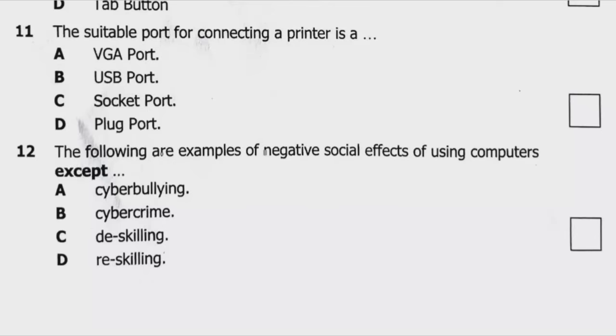When you're connecting a printer to a computer, how do you connect the cable from the printer to the computer? Let's start with A, VGA port. VGA, which is Video Graphics Array, ports are mostly used to connect monitors or projectors to a computer. So if you want to connect your TV to a computer, you make use of the VGA port.